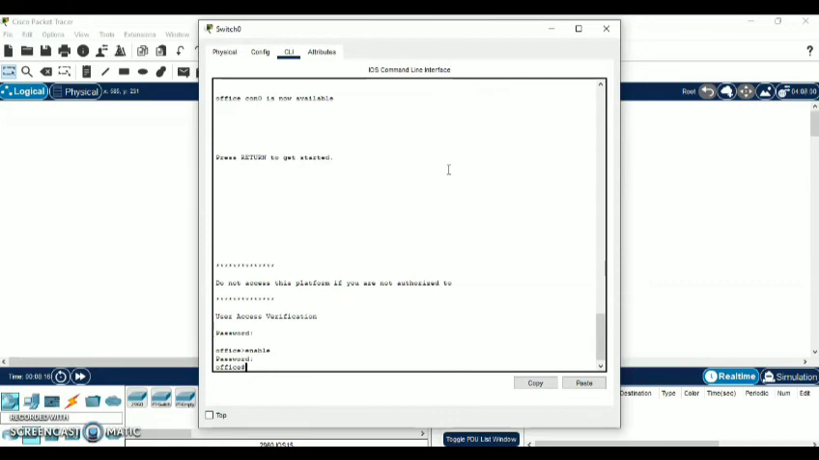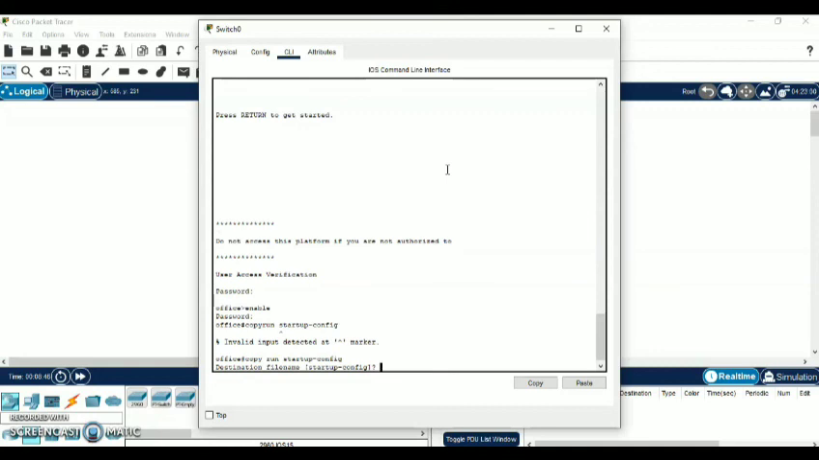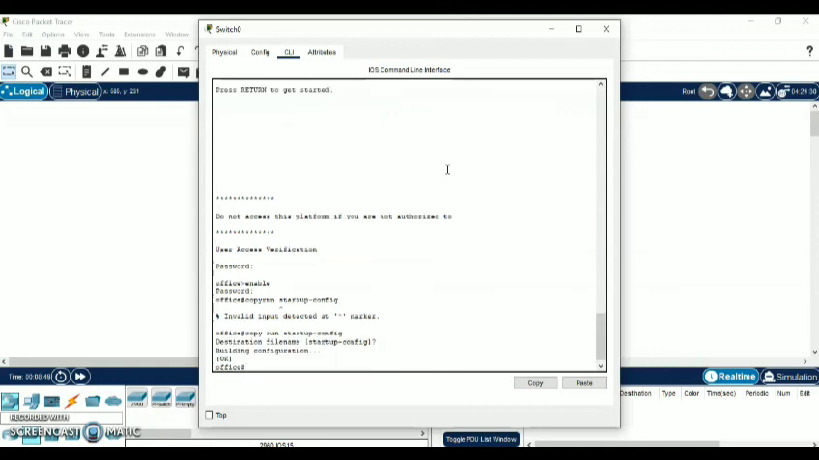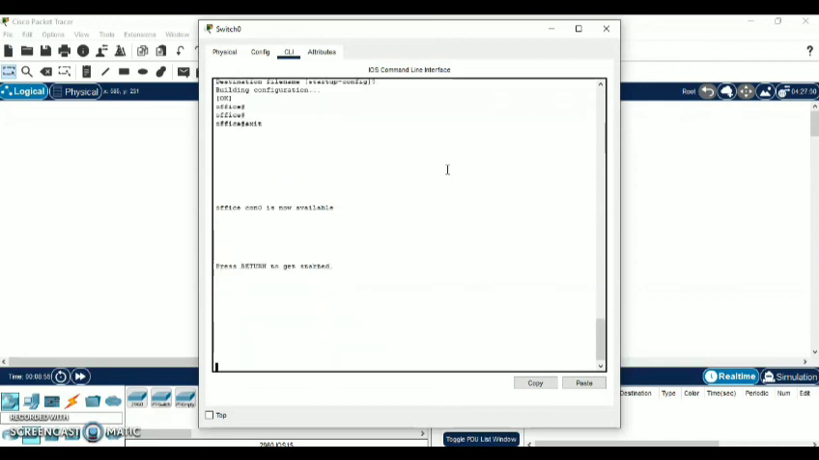So now the only thing I can do now is just startup, copy, run, startup, config. Oh, what have I done? Copy, run, startup. Yes. Exit. Yeah. Now our switch is configured.